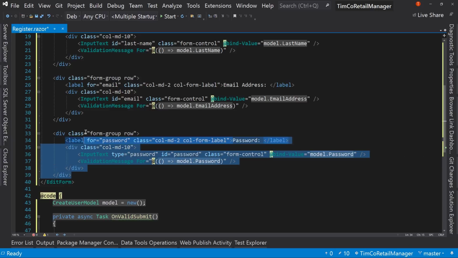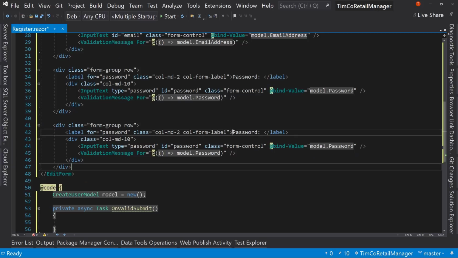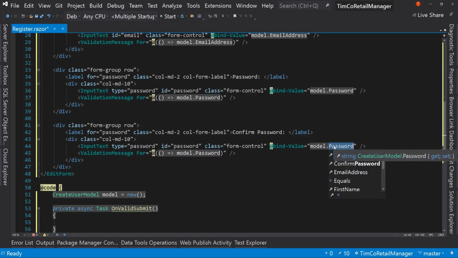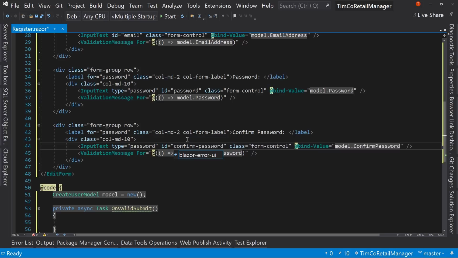Now let's copy this one and paste it in for our confirm password. So we'll say confirm password, and we'll call this confirm password, like so. Type is password, not confirm password. But the ID is confirm password. The bind value is confirm password. Validation message is confirm password. Yep, I think that's it.